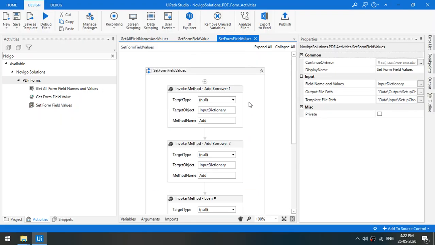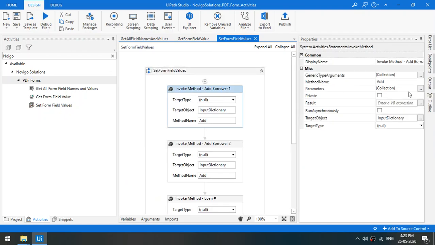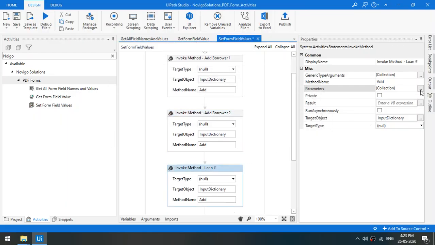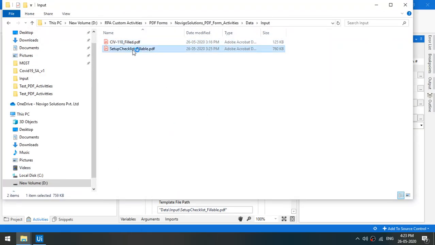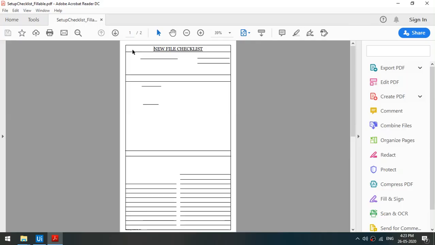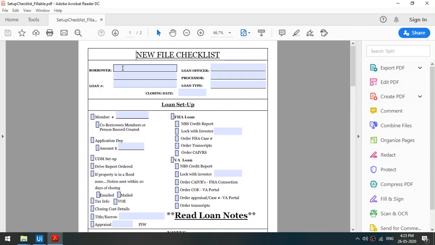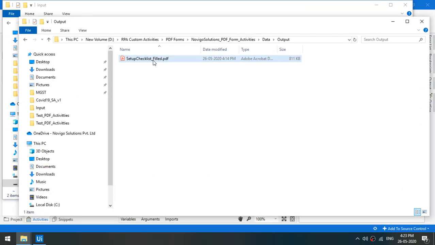So I have created a dictionary and added the borrower 1 name, borrower 2 name, and the loan number. So let's look at the PDF that we'll be filling. So this is the PDF that we'll be filling. It is currently empty. So I have chosen to fill borrower 1, borrower 2, and the loan number. So this is the input section. The output section is currently empty.